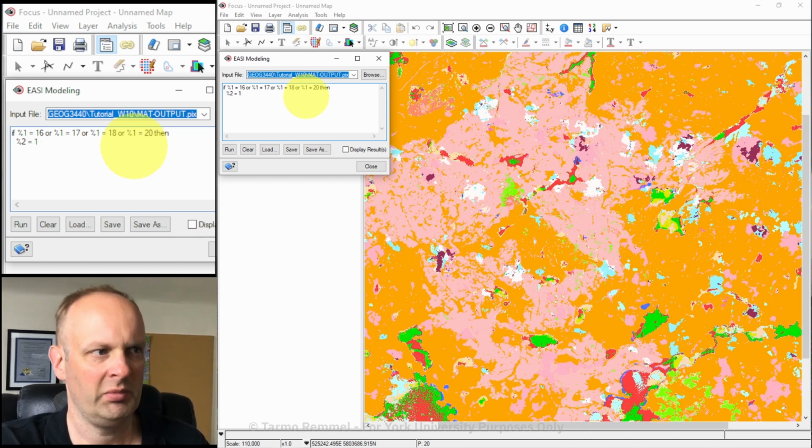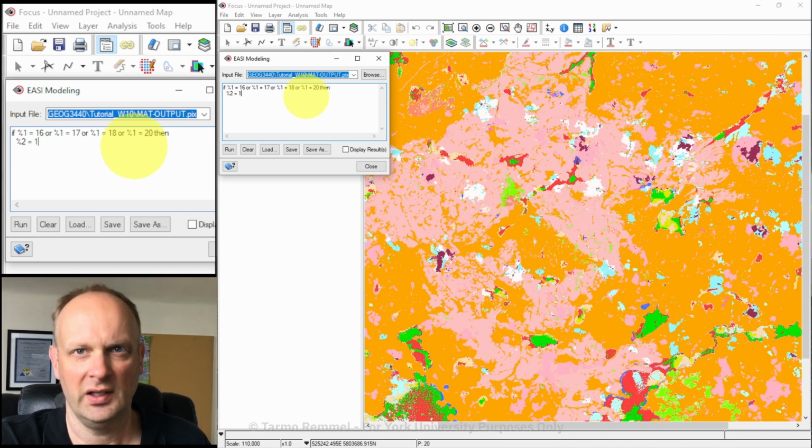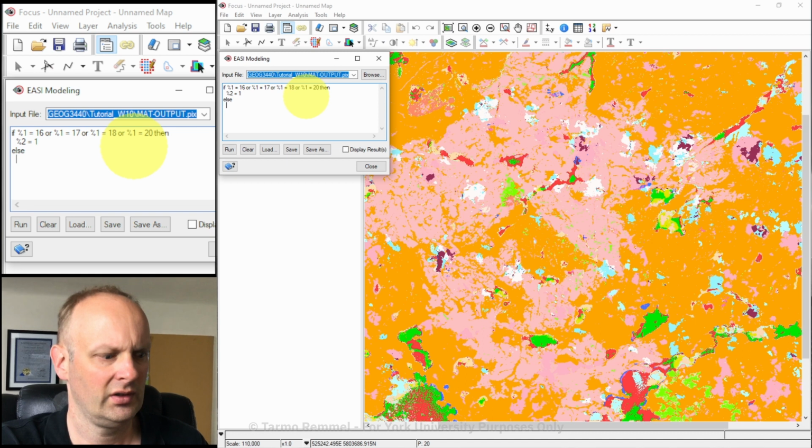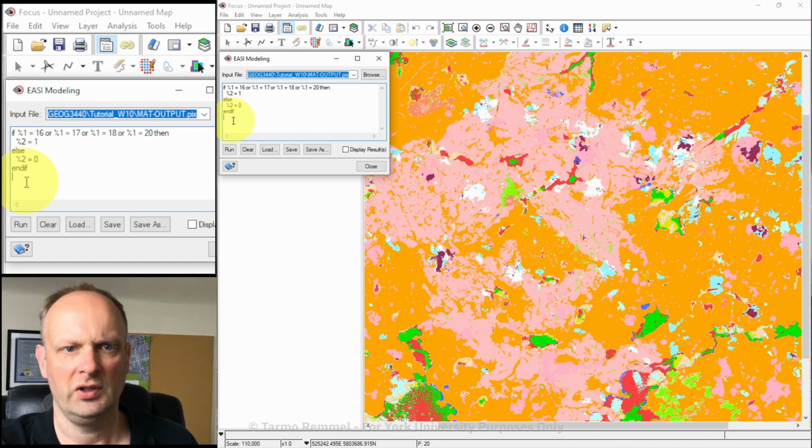%2 is going to become equal to 1. So at every location where the input is either a 16, a 17, an 18, or a 20 is now going to become a 1, and then we want to indicate what we do otherwise. The key for that is else, %2 becomes 0, and we type in end if to close the whole thing down. So we check if the first band is any of those digits. If it is, the output is going to be a 1. Otherwise, it's going to be a 0, and we terminate.